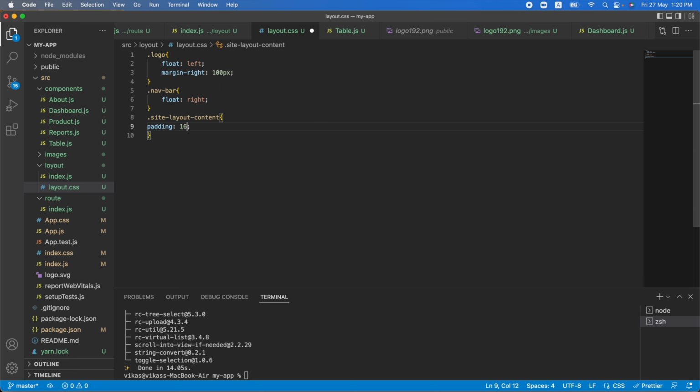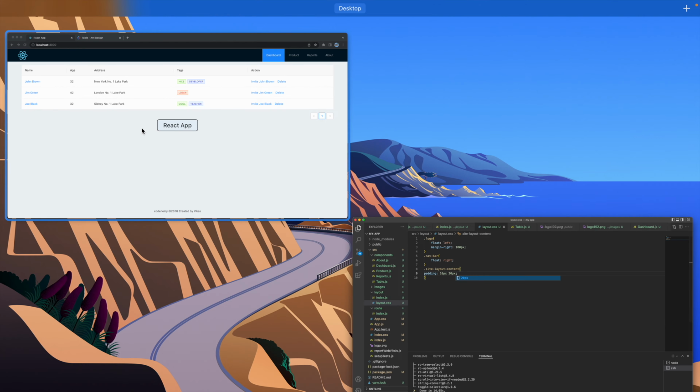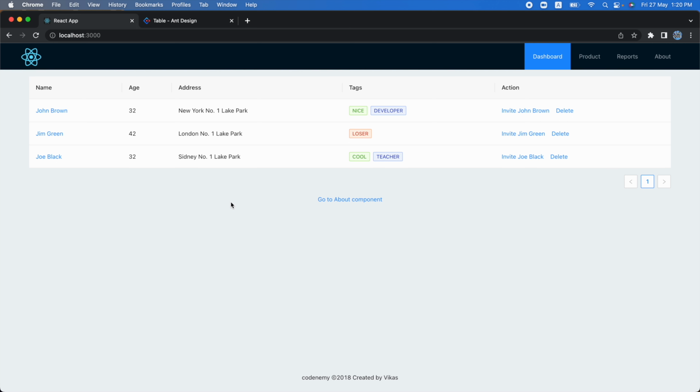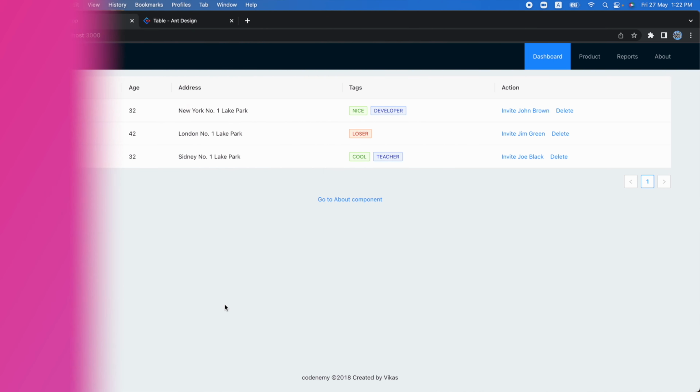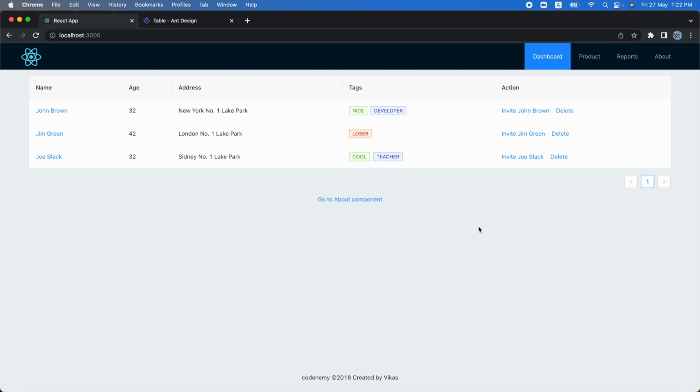So 16 pixels from the top, and from the side let's call it 20 pixels. Here, as you can see, we got space from the top, this is the 16, and we have space from the bottom as well and the sides as well. Okay, so right now we have layout as a component and we have everything there.